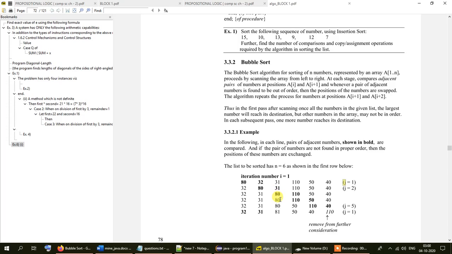In the subsequent loop, we are seeing that we are comparing 110 and 50. Before that we compared 80 and 110, and they appear to be in proper order because 80 is lower than 110, so we did not have to swap their positions. And here you can see that 110 and 50 are out of order, so here we have swapped their positions. And in the next step, 110 is being compared with 40, and then we interchange their positions.